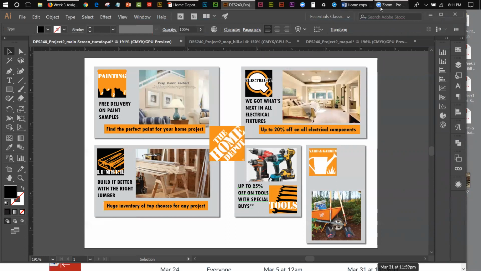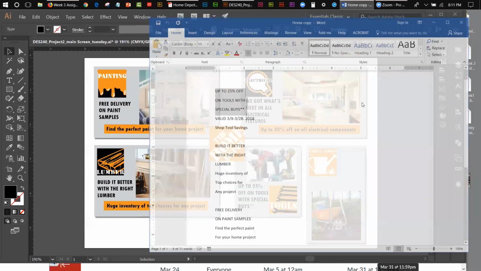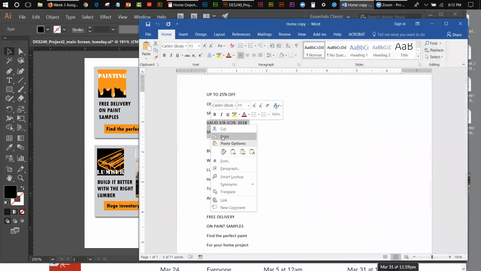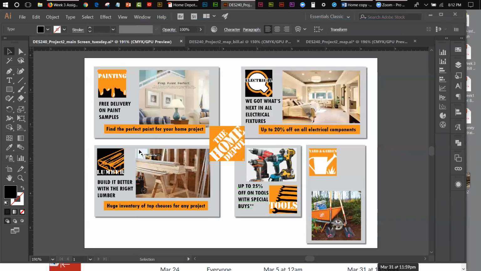All right, and now there's a secondary line. Let's go back to the copy. Valid through, and let's click on this. Click on this guy and copy it. And then I'm going to once again come over here, place my text, and Control V, and I got that. And this is going to be very tiny.